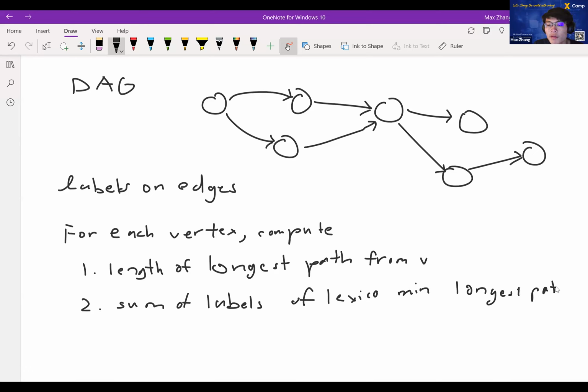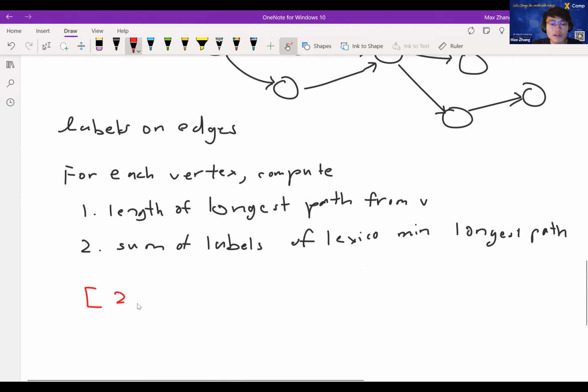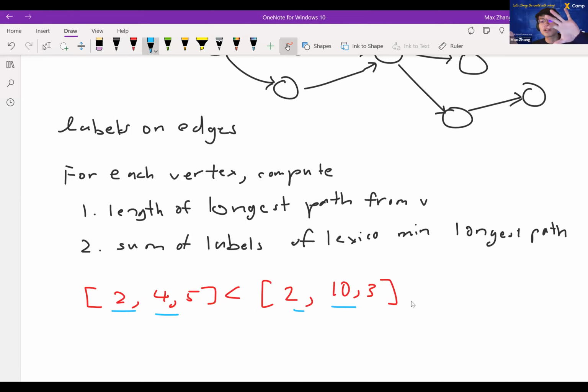When I say lexicographically minimum, there might be multiple longest paths coming from a single vertex. So we're going to consider all of them. For each one, we consider all the labels on that path in order, and then pick the one with the lexicographically smallest array of labels. To give a quick example, the sequence of labels 2, 4, 5 is lexicographically smaller than 2, 10, 3, because the first characters match, but then the second character 4 is less than 10, so we stop the comparison there. You basically compare them like strings. That's the definition of lexicographically smallest.